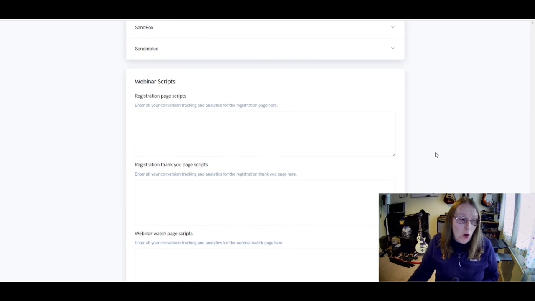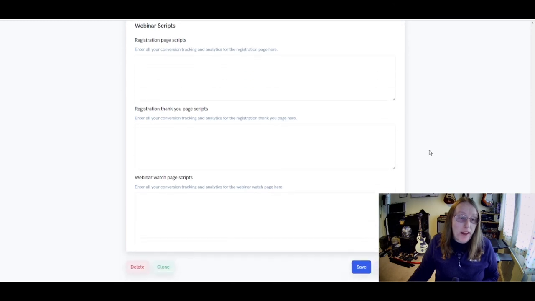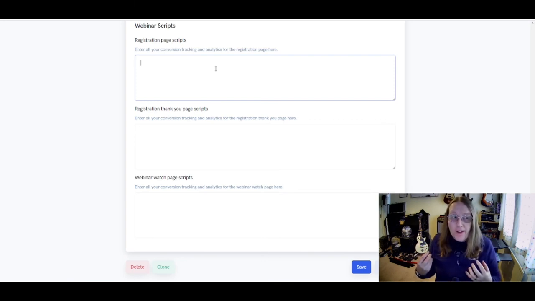And then you've got some scripts here as well, which are really your tracking pixels. So if you're using a tracking pixel for a campaign on Facebook, then you put your tracking pixel just here. If you use it for Google Ads, then you put your Google Ads tracking pixel in here, and you can do it for the registration page, the thank you page, and the webinar watch page as well.